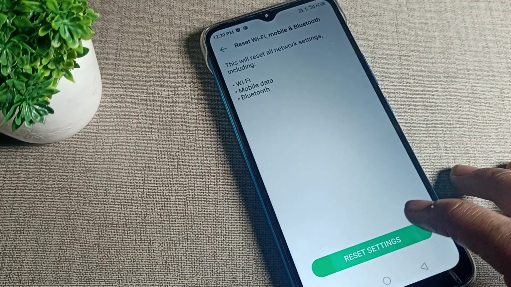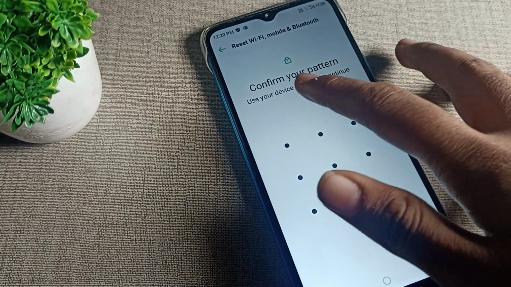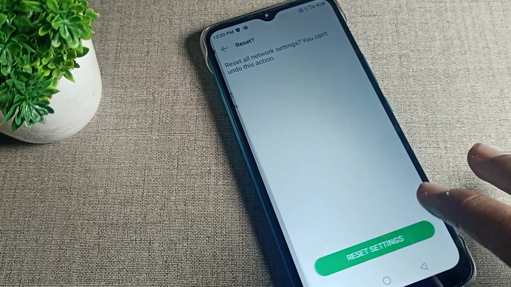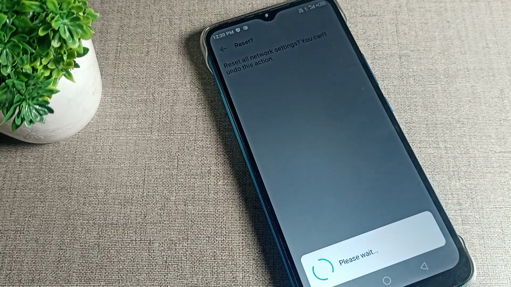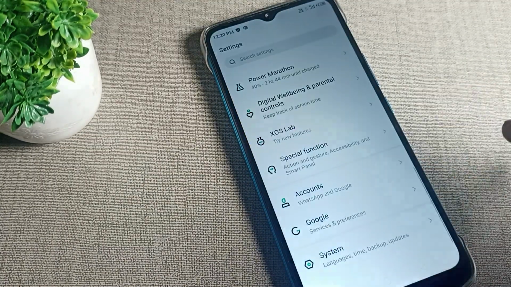Tap again on reset settings, and draw your pattern lock. You can see it says confirm your pattern, use your device pattern to continue. So we will draw it and tap here on reset settings to solve your hotspot problem. Once our hotspot problem is fixed, you can use the hotspot on your Infinix phone.